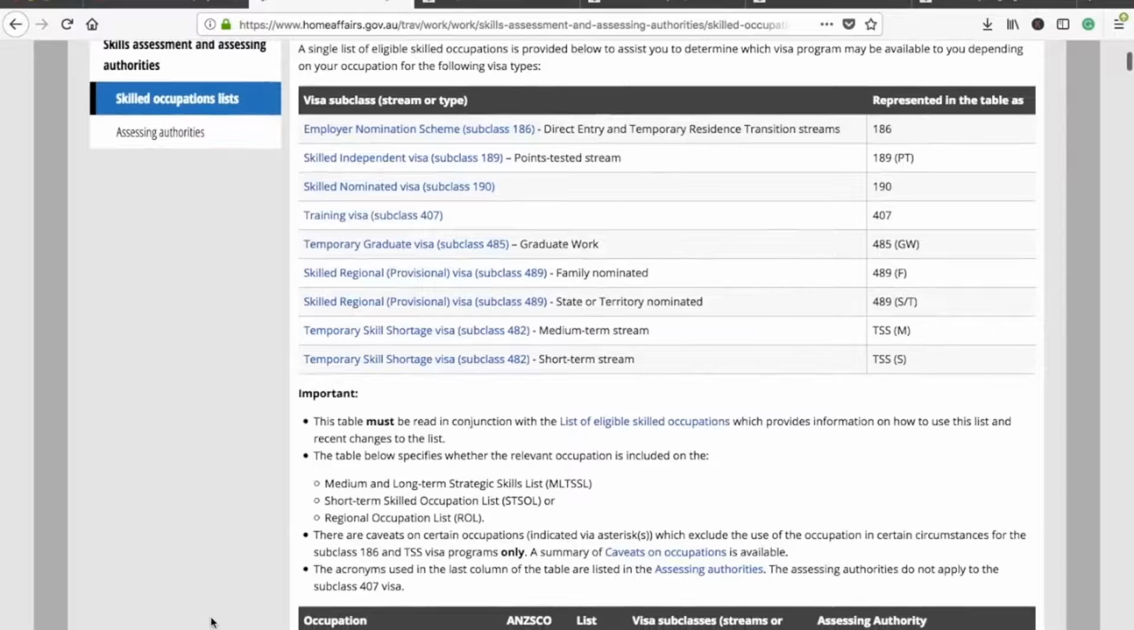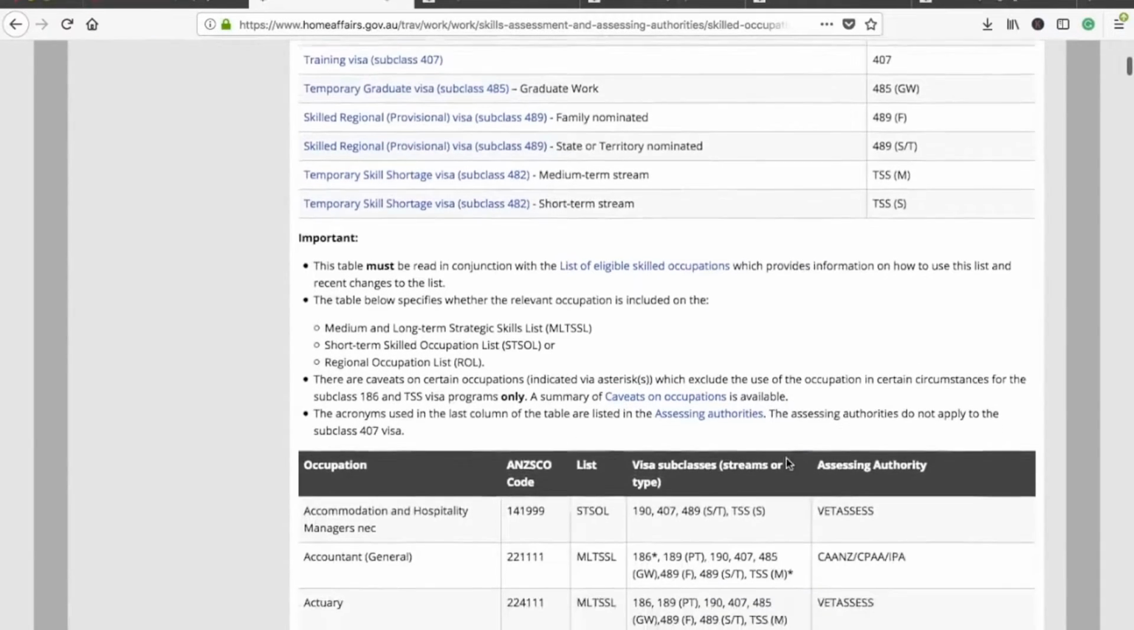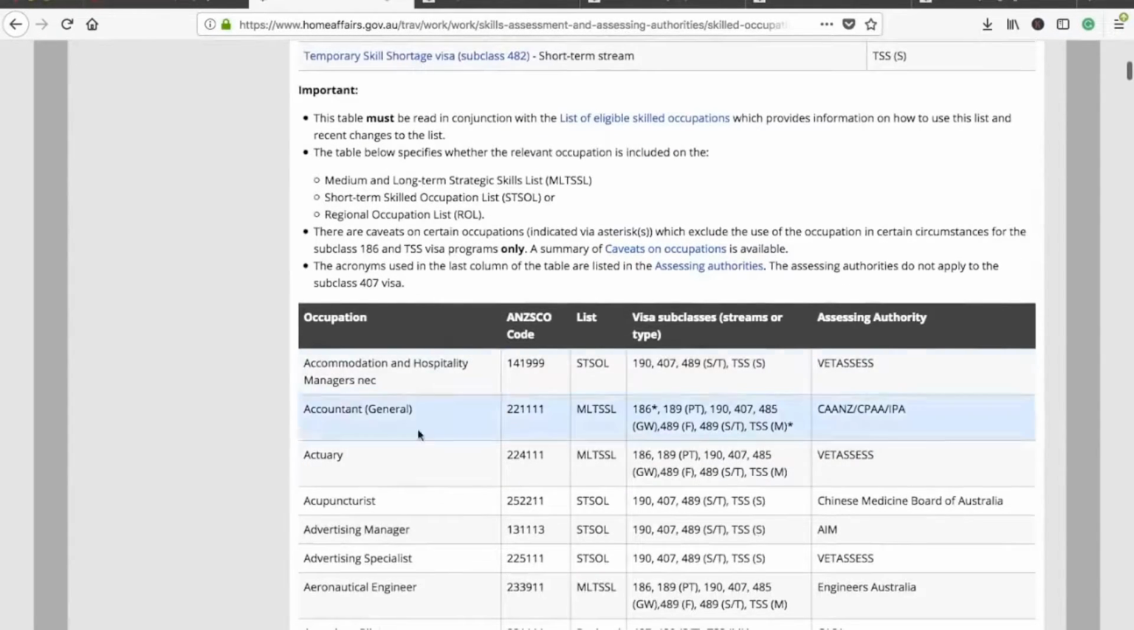I'll make a separate video on it, where I'll explain the benefits of it, the difference between these three visa subclasses and what they actually mean. But for now, you just concentrate on these three and make a note in your mind about these three: 189, 190, and 489. Okay, before we proceed, let me tell you that these occupations listed over here are in alphabetical order, so you can find your occupation.